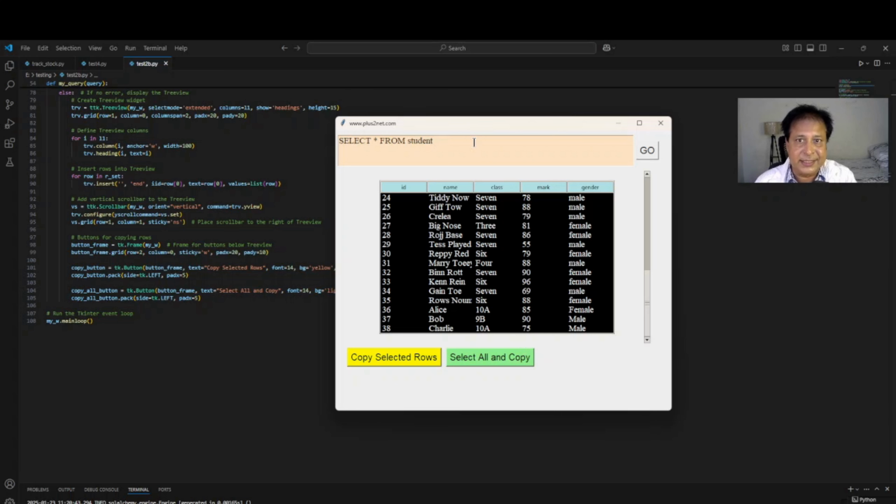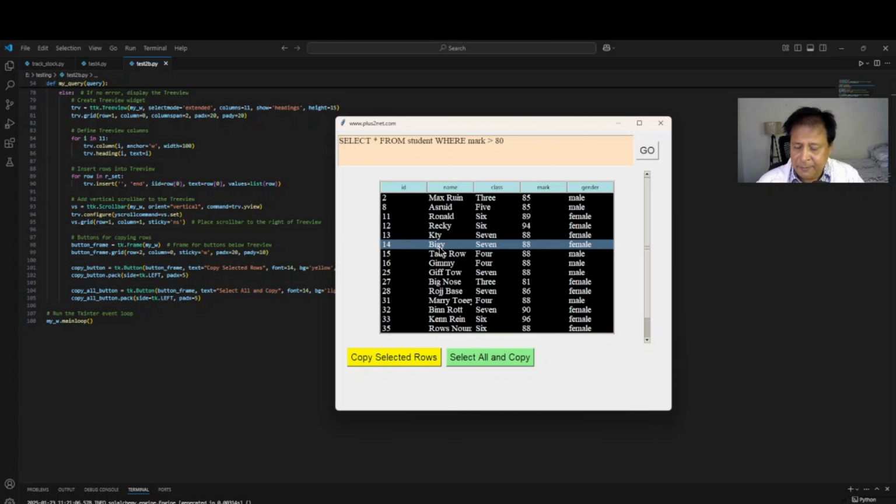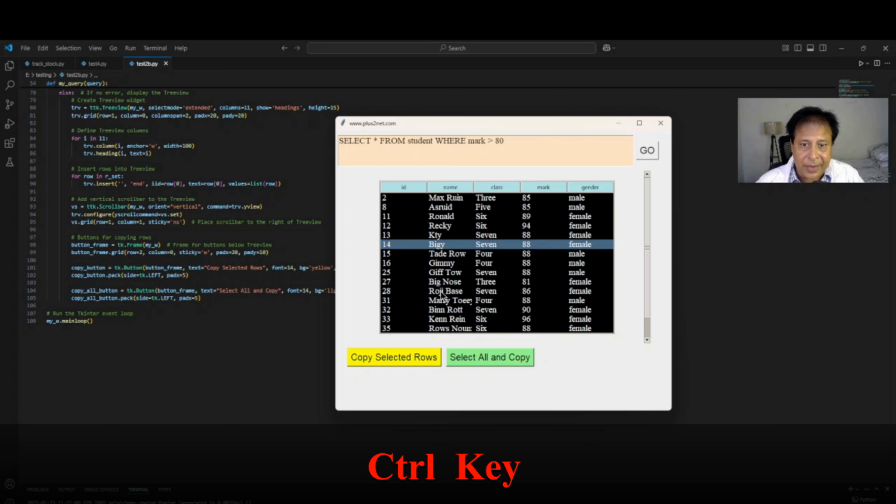I will just change this to see how dynamically this tree view takes data. Where mark is greater than 80. This is the query I am building. I'll hit go. Now the records are reduced, only marks beyond 80. I can just increase it, okay, fine. Here you just see, I can select it. I am pressing the control key and selecting multiple rows. It is allowing me to select multiple rows of data because there is an attribute.